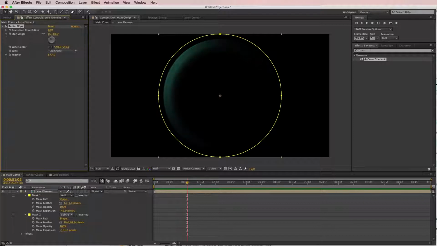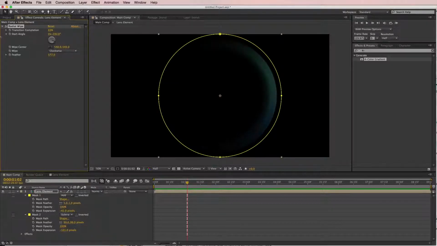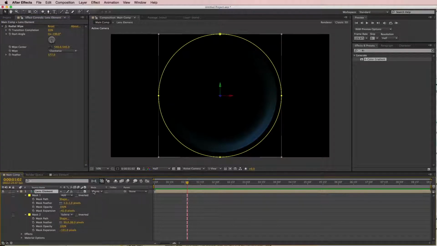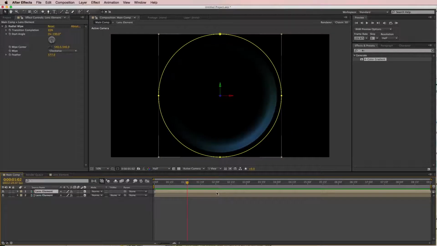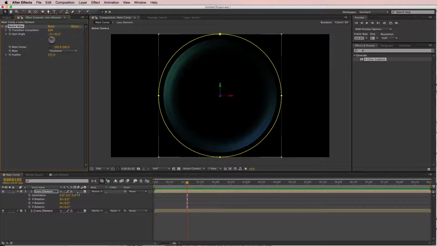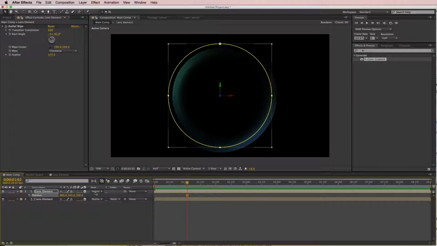All right, so let's go ahead and go with some of this blue down here. That looks pretty good. All right, so I'm going to turn this into a 3D layer by clicking the box. And what I'm going to do now is just continue this process by duplicating, rotating, and pushing these back in Z space a little bit.